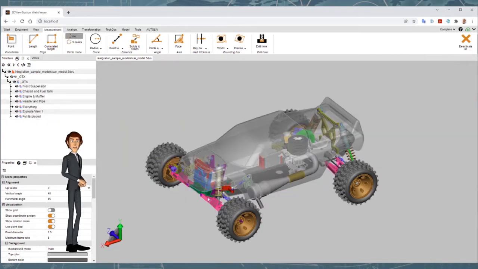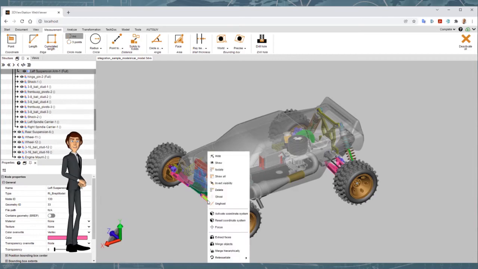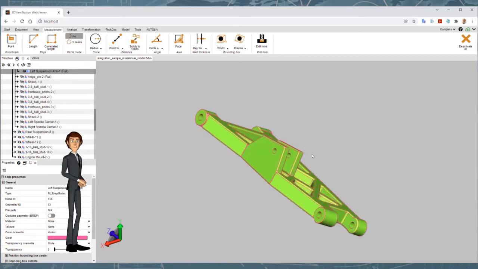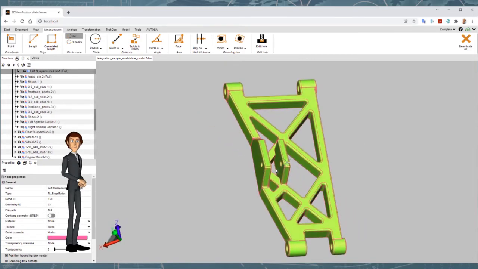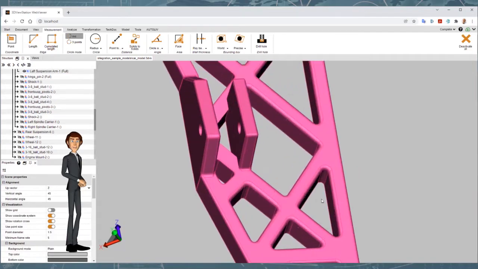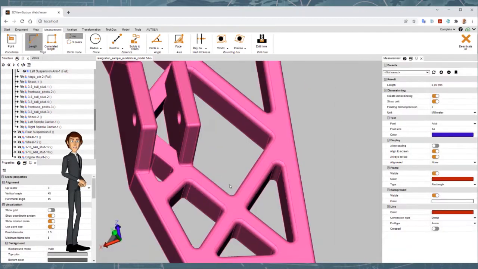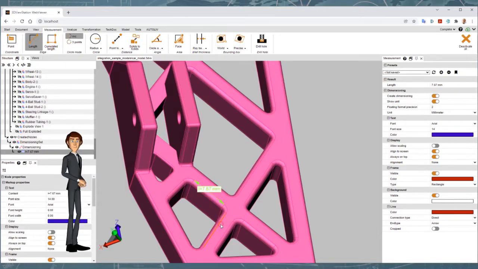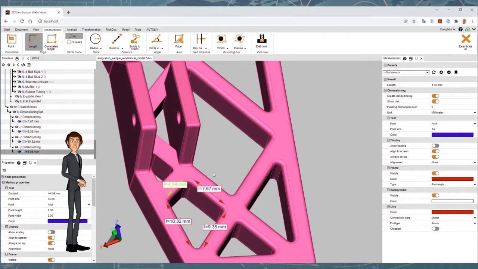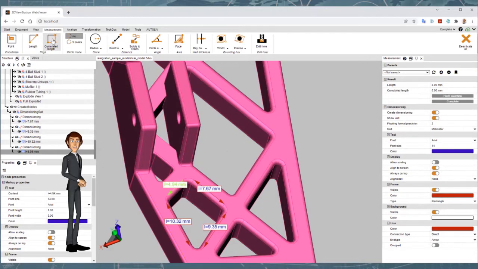I will isolate a geometry to show you some measurement tools. To measure a length, just select the feature and select one edge. To calculate the length for several edges, select the second tool, select all edges and click Complete. One tip: length and cumulated length are shown here.